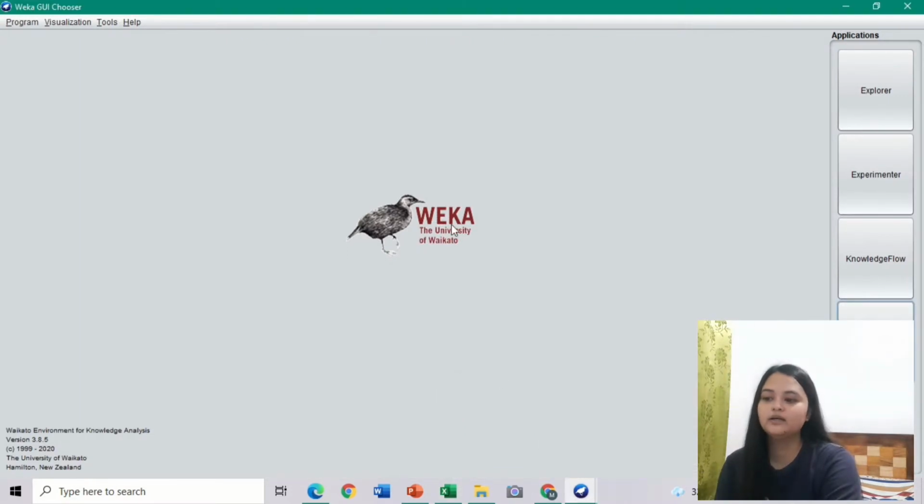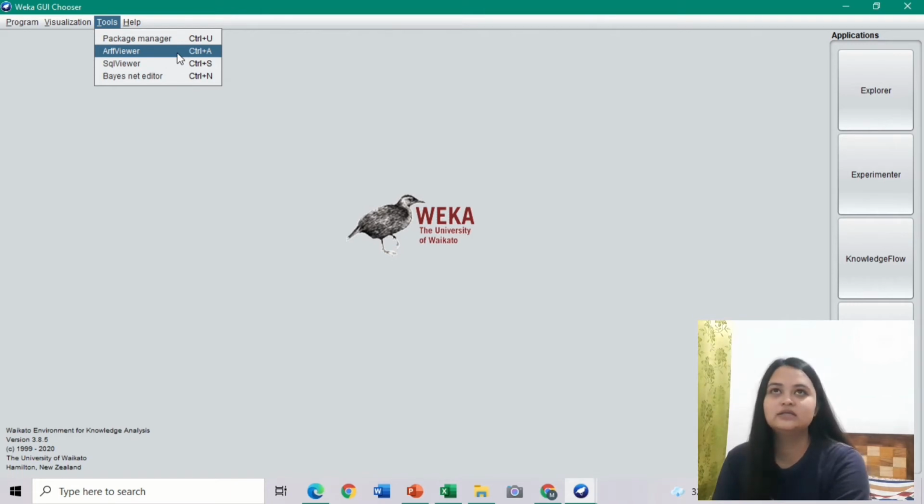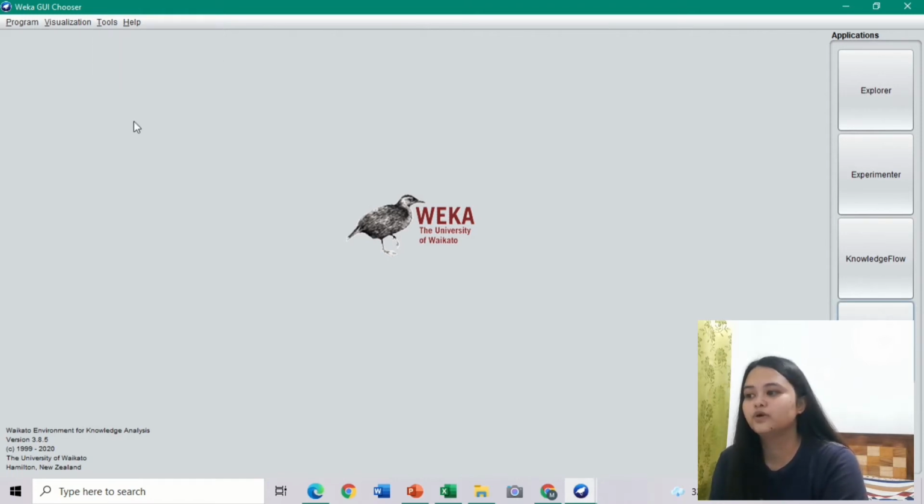So here in WEKA, this program is from the University of Waikato. And the only applicable file type here is the ARFF. So since our dataset is a CSV file, we will convert it into ARFF. So for us to convert it, we will click this tool and this ARFF viewer.